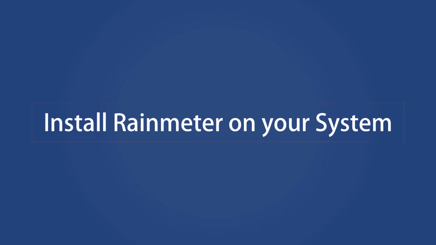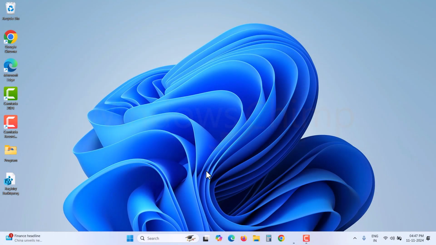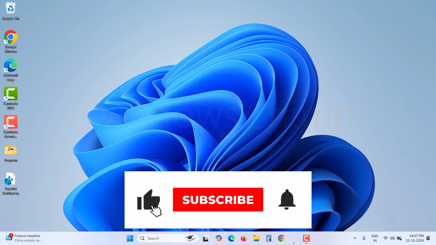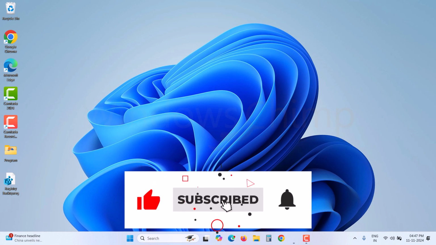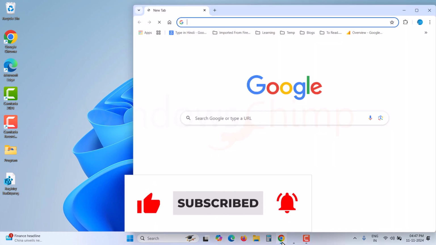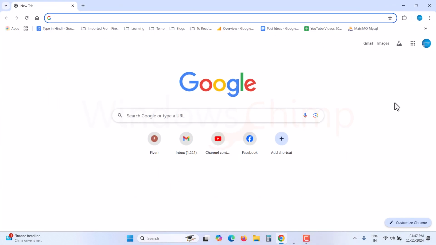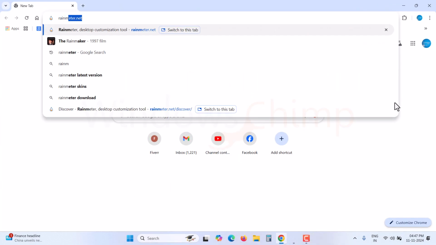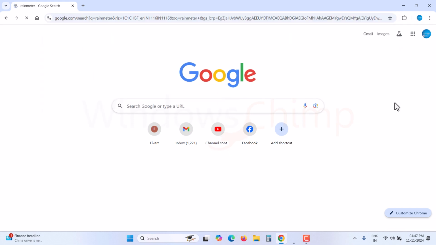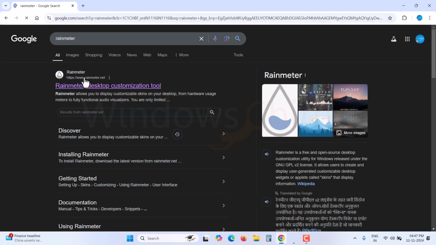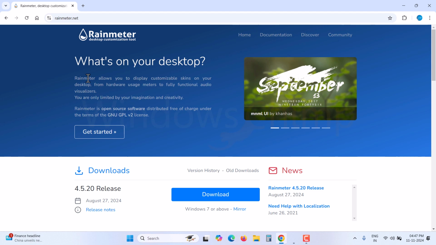Install Rainmeter on your system. The first thing you need to do is install Rainmeter on your system if you haven't already. Rainmeter is an open source program that allows you to customize the user interface of the Windows operating system through installing different skins. Just go to Google and search for Rainmeter, then go to the rainmeter.net website. Here, click on the download button.